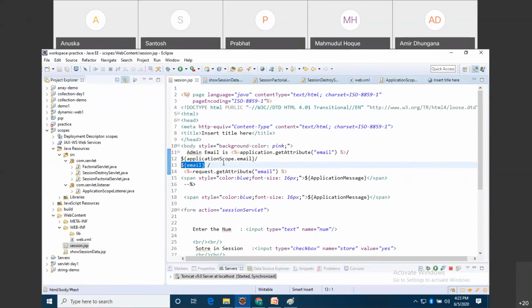And this one, if you are writing ${applicationScope.email}, this one is particularly going to look in application scope. Please ask me the question if you have any confusion. Discuss only this part.